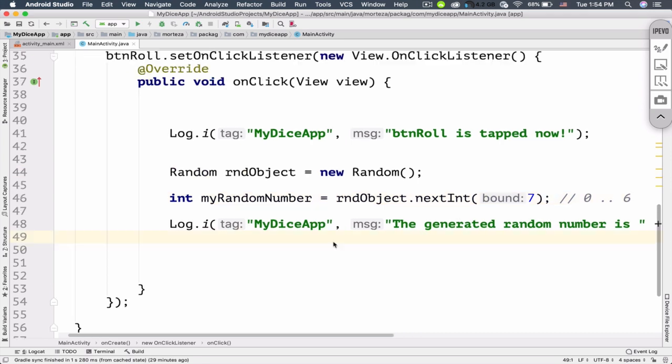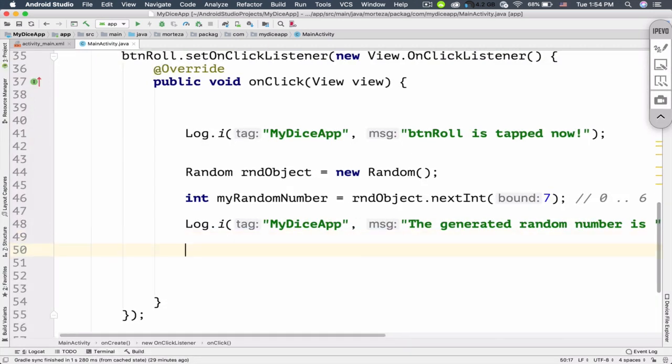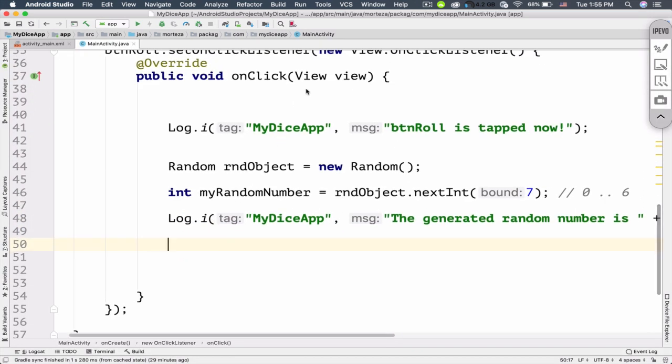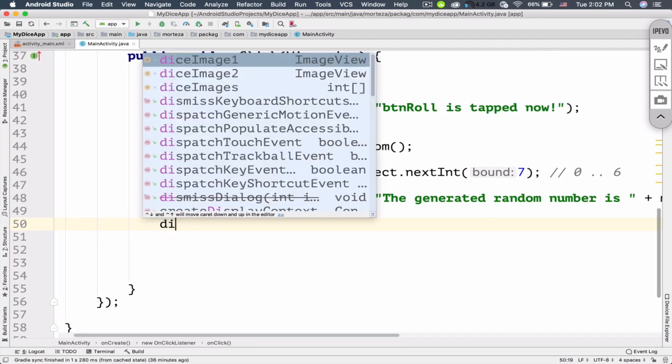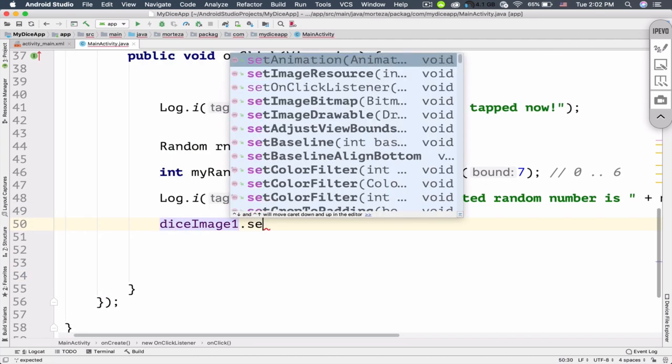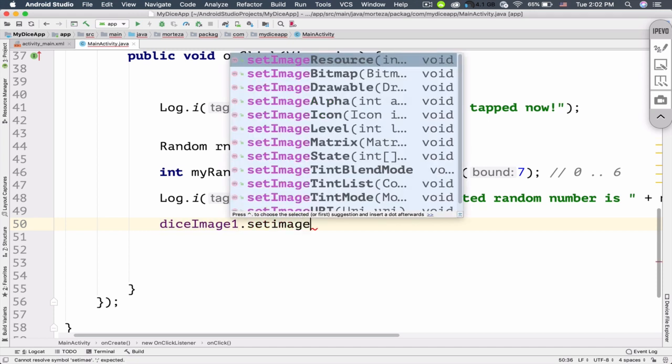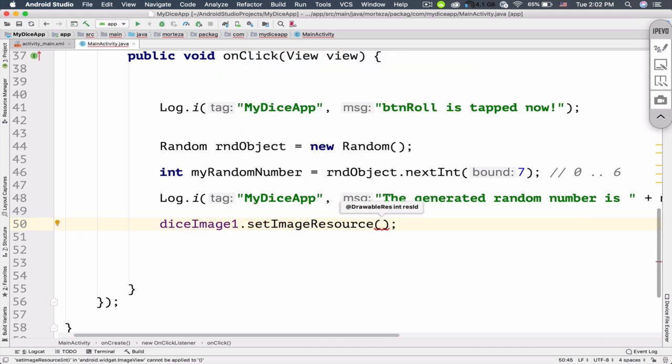How we can do that? So here, after this log statement, I'm still inside the curly braces of this onClick method. I'm going to say diceImage1 dot setImageResource. So we are going to set an image for this image view from the resources of our project. How we can do that?